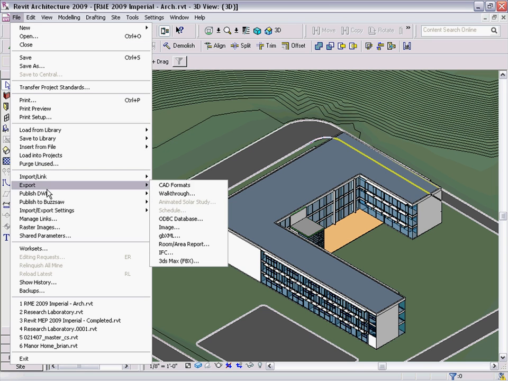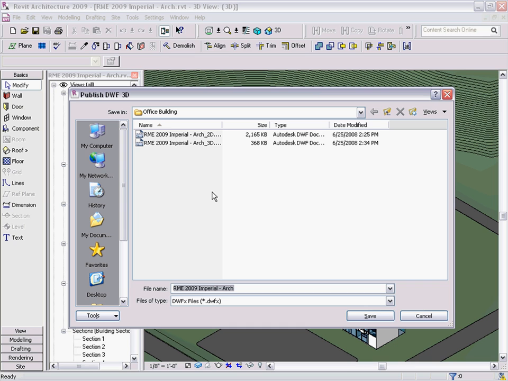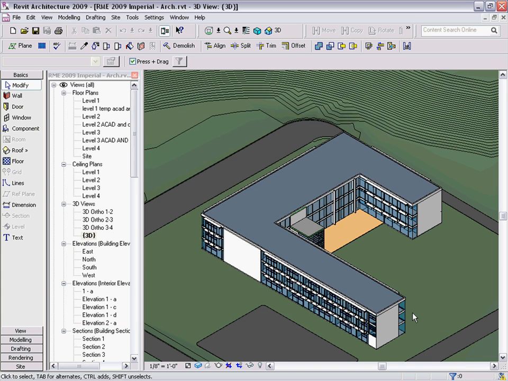The next thing I'd like to do is show the way we can publish our 3D DWF file. It's a little bit simpler because we're simply publishing the entire model. We don't have to go through and select which sheets and views. And once I hit Save, once again, we'll create that 3D DWF file. You can see I've already done this as well.